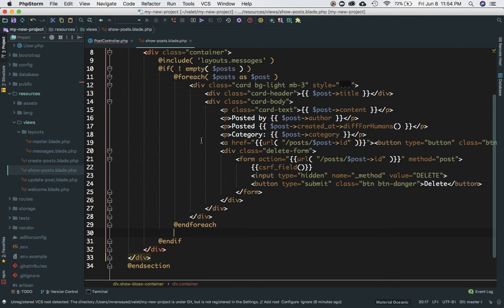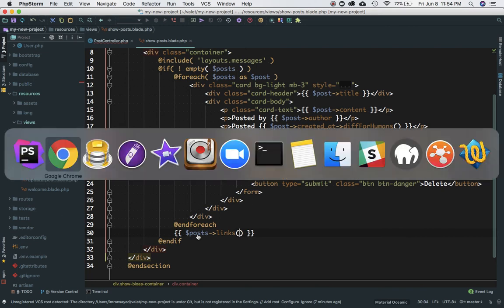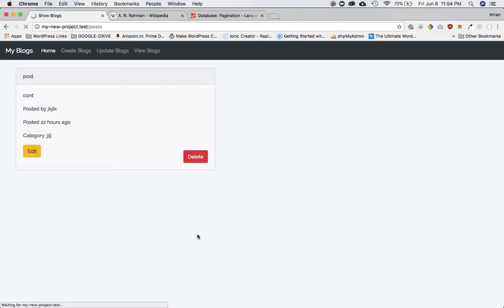So I'm doing this outside of the loop, and I'm going to use the Laravel built-in Blade templating engine echo method, which is double curly braces, and then I'm going to say posts and then links and then call this method. That's all you have to do. If I go over here, refresh the page, sure enough, you can see you have nice little pagination. You can always style them the way you want to.